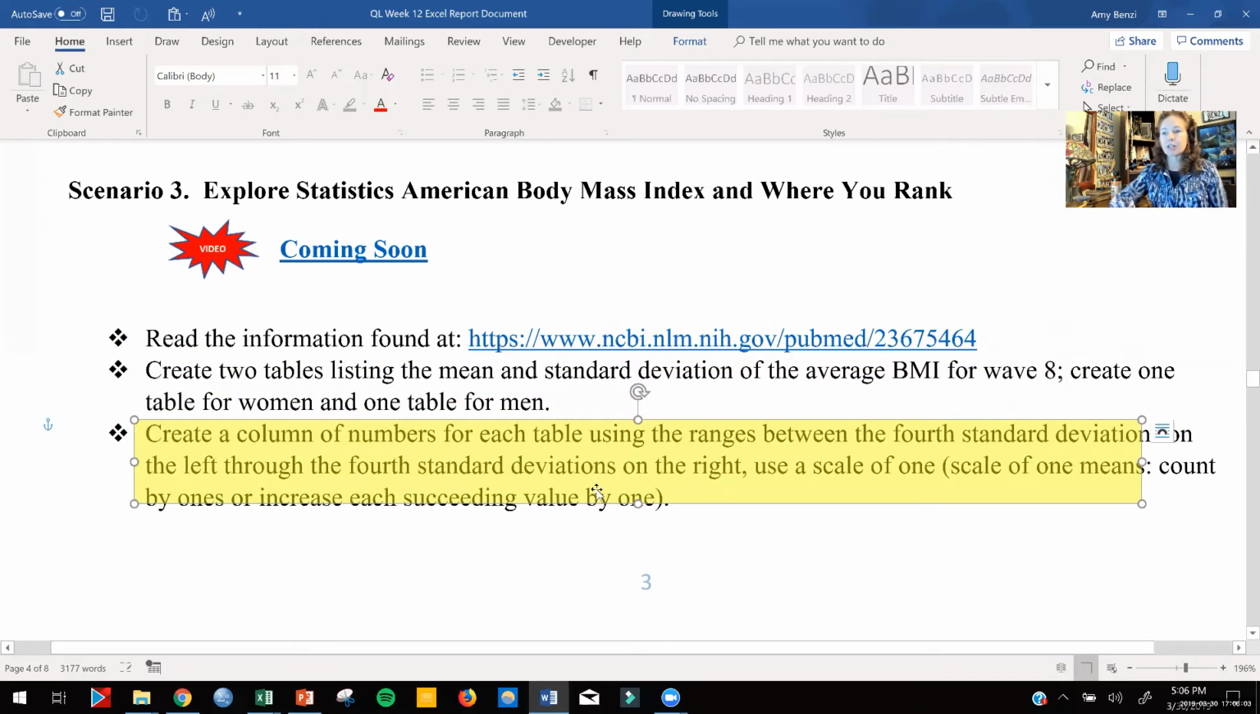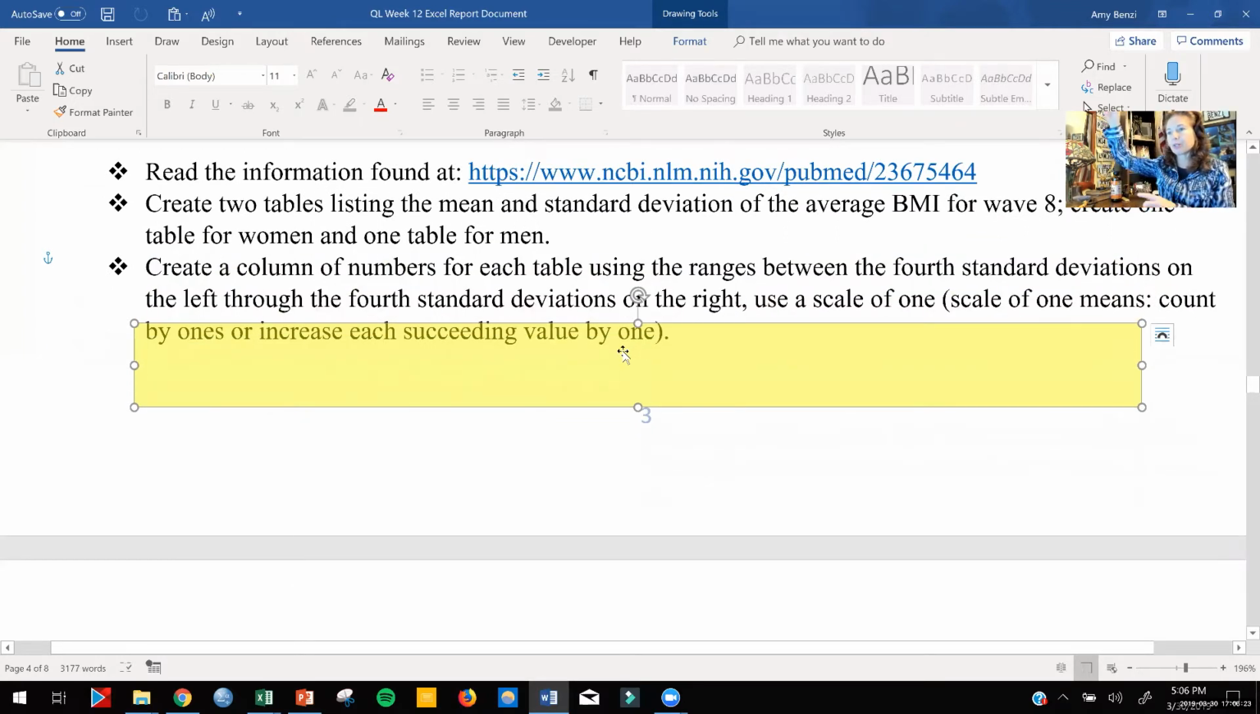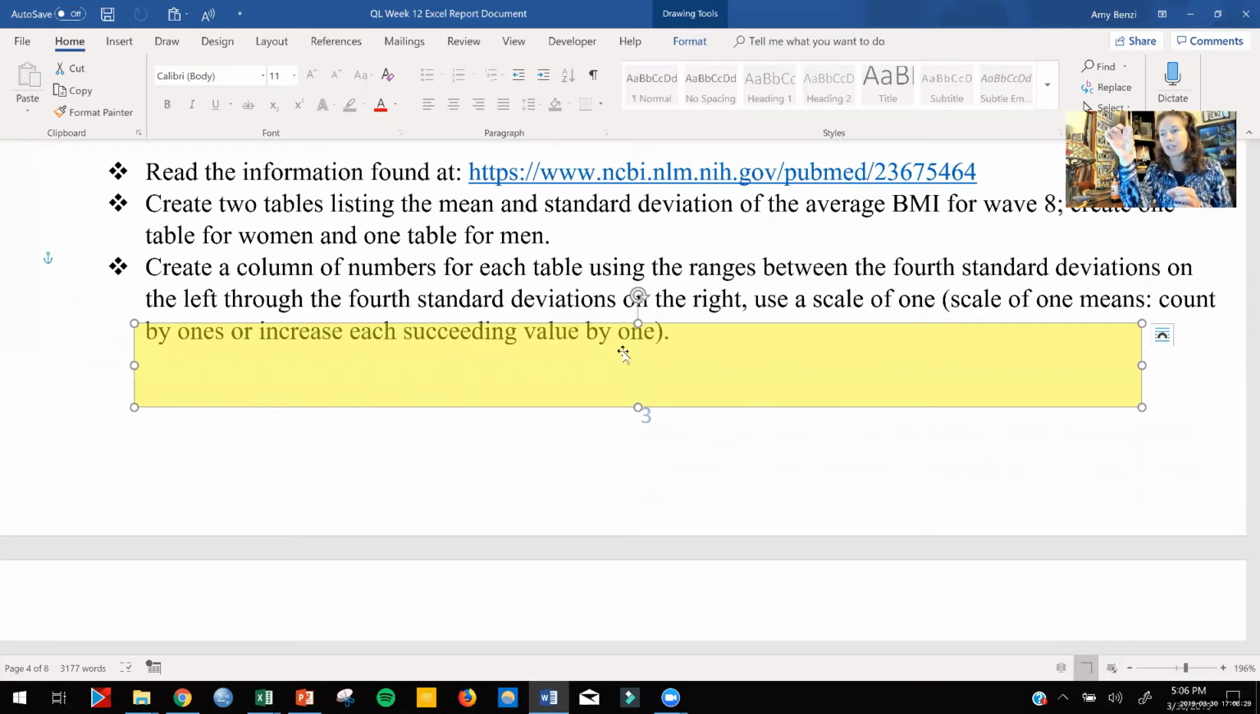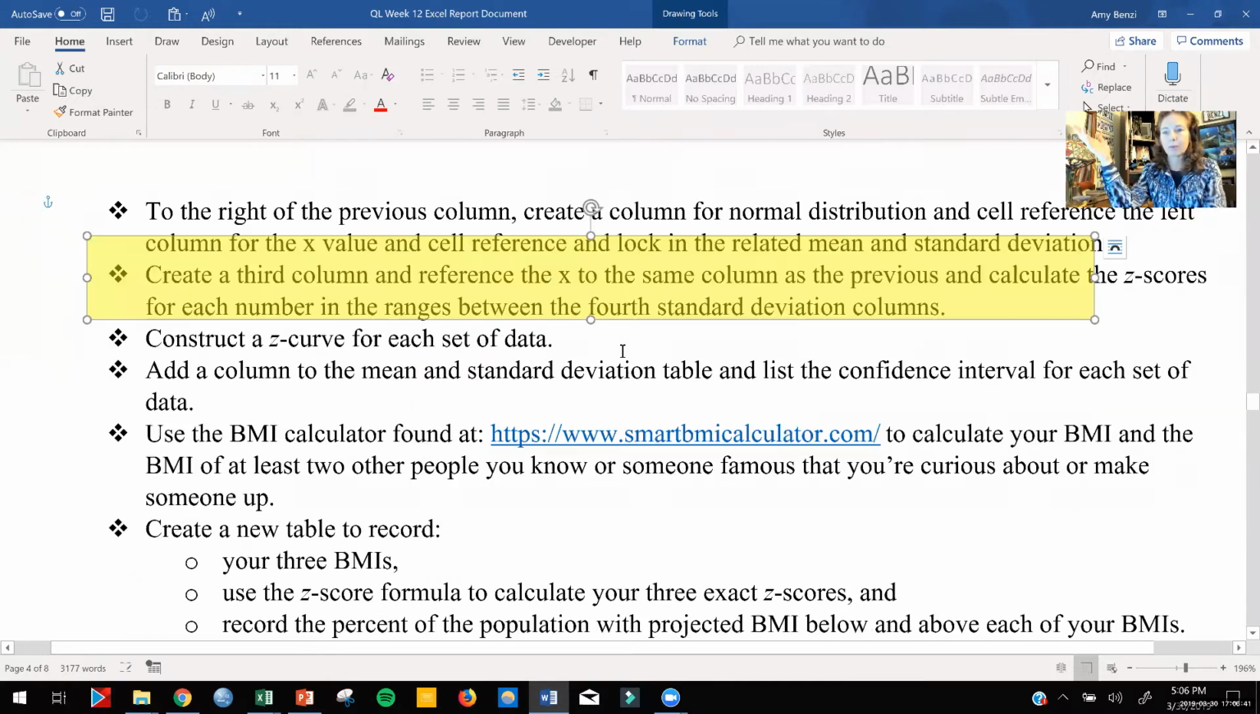We're going to use that information to create a column. We're going to create our z-curves for this. We've done that multiple times. We're going to do one for men and one for women. I'm going to do the women one with you and then leave you guys to do the men one on your own. And all of these instructions here are just telling us how to create those columns. Remember, we do the lower limit of the 4th standard deviation to the upper limit of the 4th standard deviation. And then in our next column, we do normal distribution. And then we're going to add another column to this, and we're going to do z-scores and all that stuff, one for men and one for women. All right, so that's what all of that is talking about.